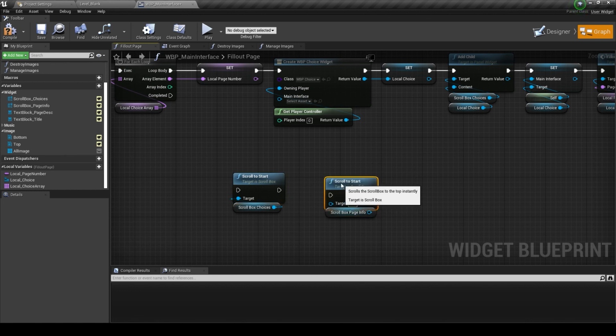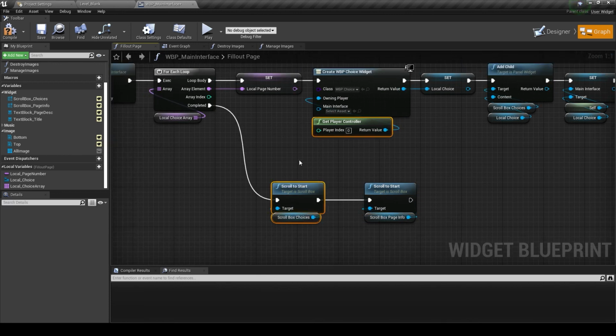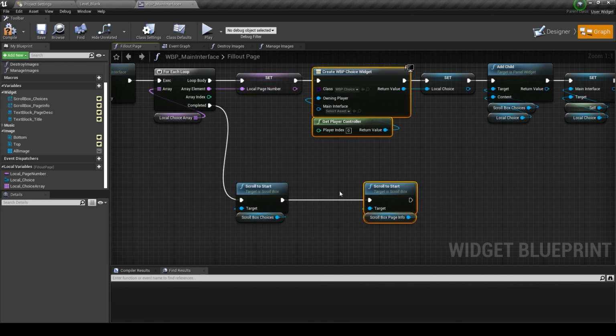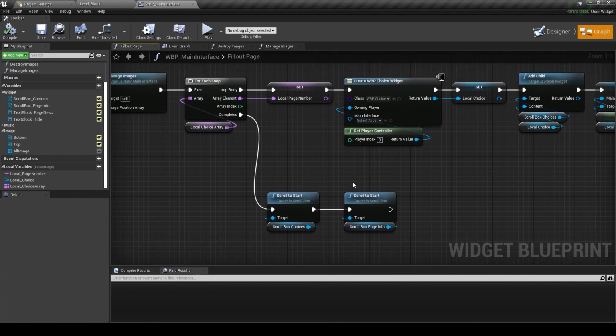I'm going to Control C, Control V, hook that up, hook up the execution pins, hook up the complete, and then I'm going to line this up. So select all those, Shift A, line this up, Shift A, compile, save. That should do it for this video.